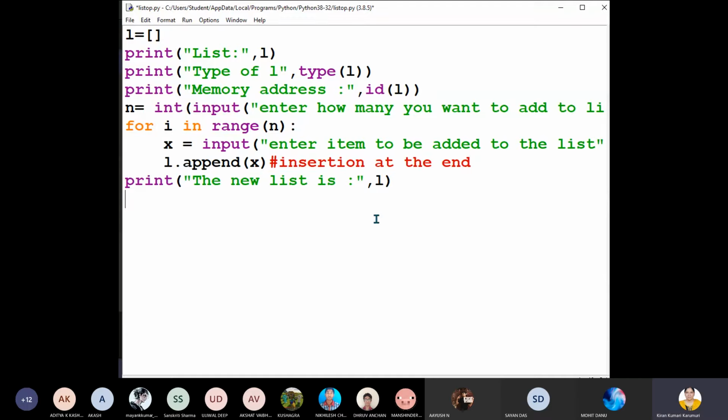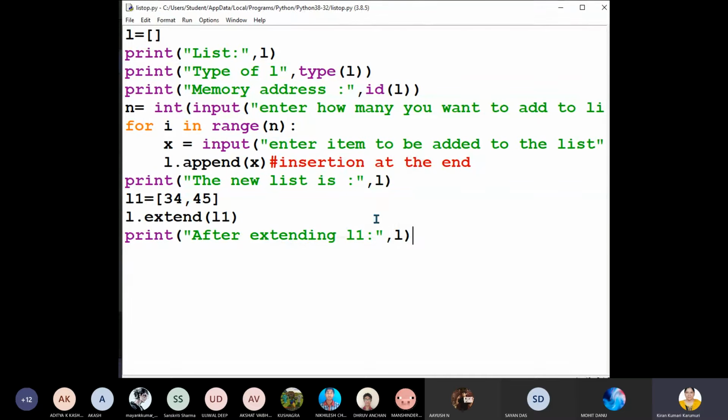Now we have L with us. Let us take L1, and L1 is here only hard coding. I'm directly giving the values. Now, if you want to add these values also as part of L, items of L, what should I do? Extend. So extend, L has been extended, okay? So L.extend(L1). Then if you print after extending, the list is L. Now let me execute and show you.